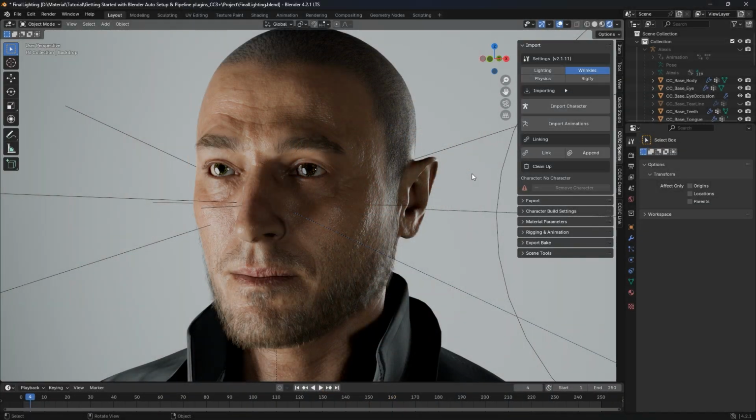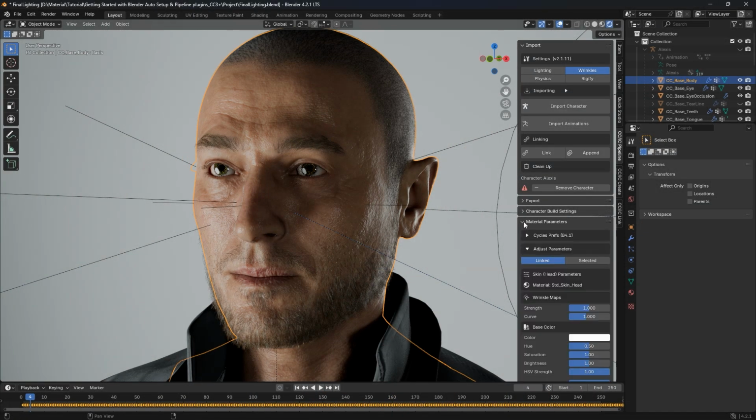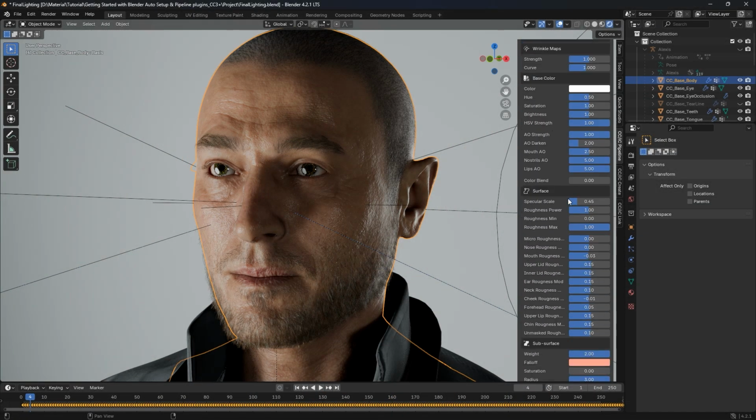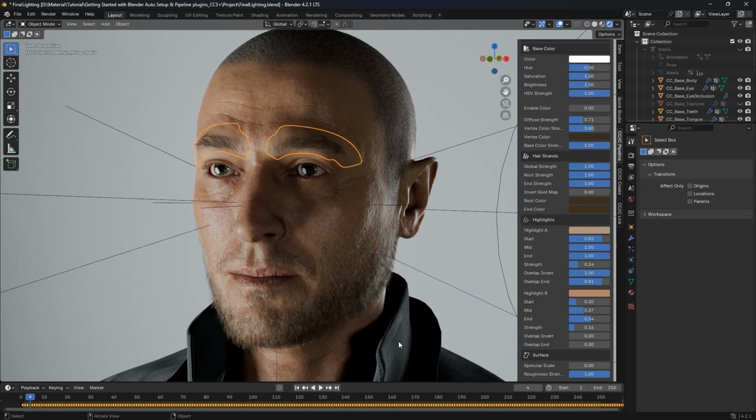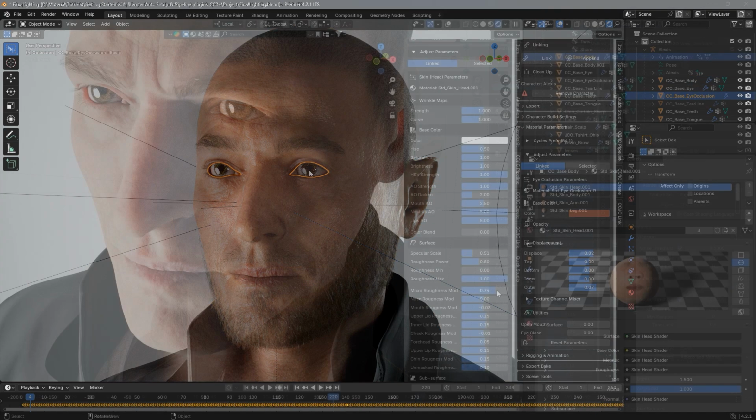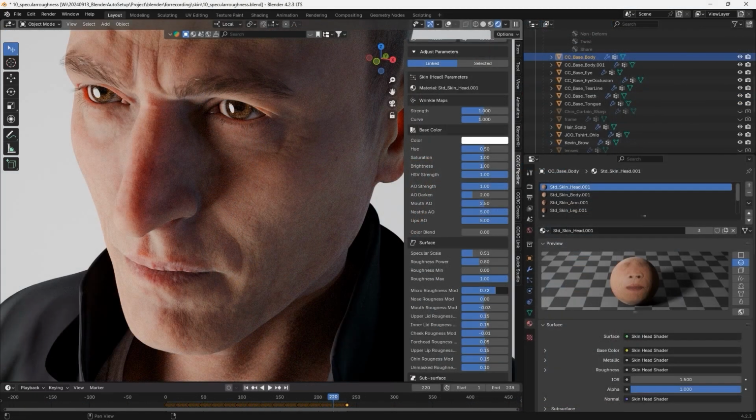Let's look at material adjustments next. If you select the mesh and expand the material parameters, there are a number of values here that you can adjust, relating to materials for the skin, teeth, eyes, hair, and more.